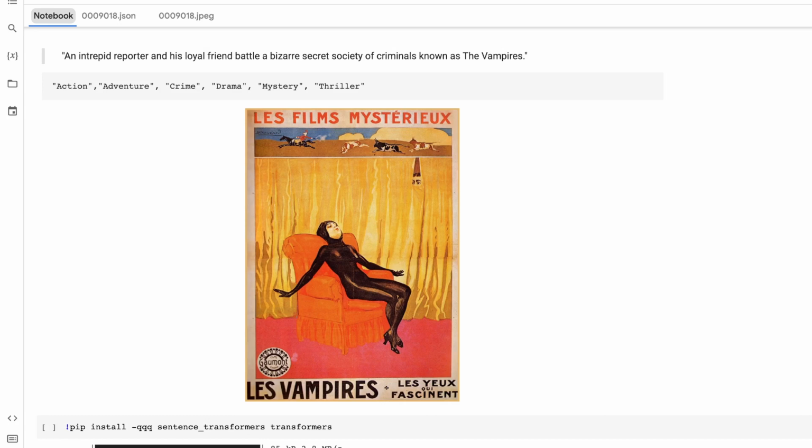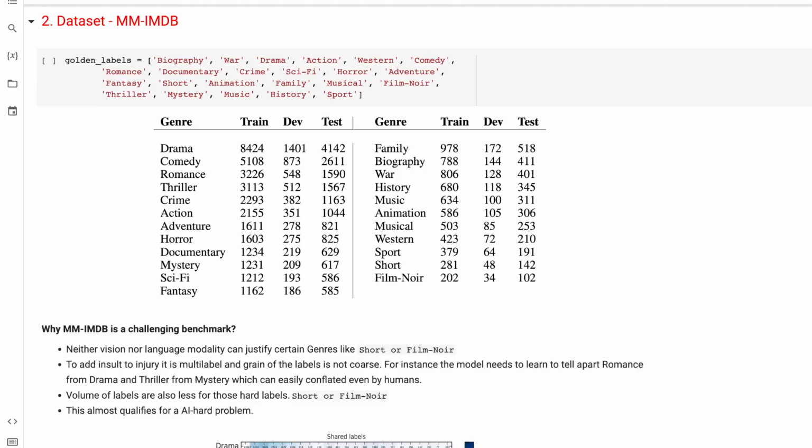So let's go to the next logical step, which is examining the data set and doing some EDA. Alright, let's look at the data set. As you can see, the data set has got 23 golden labels. The labels are nothing but the tags or the genres of the movie, and I've given you a table that reflects the split of data per label between the train, dev and the test set.